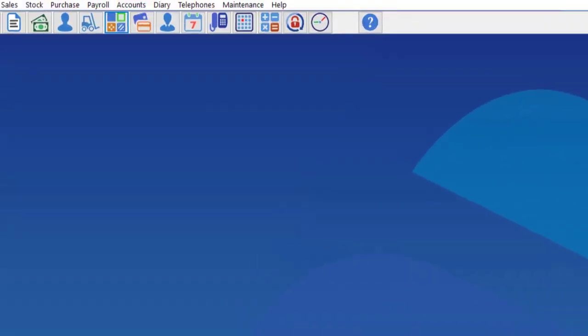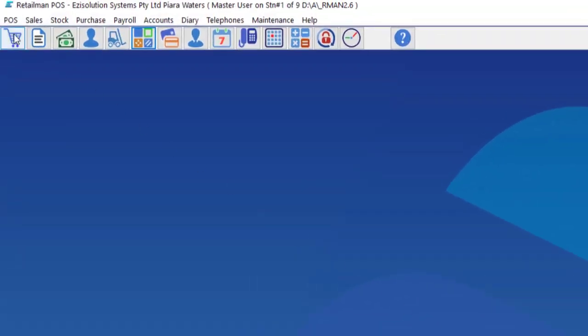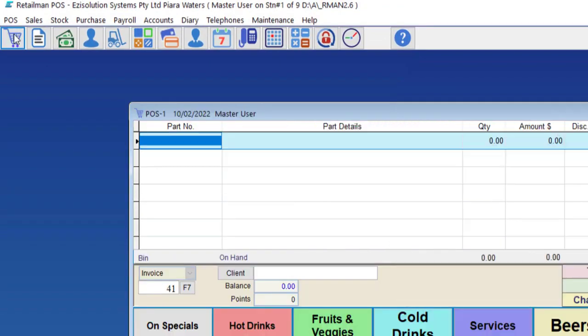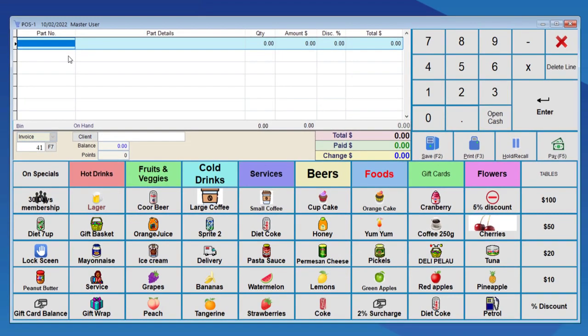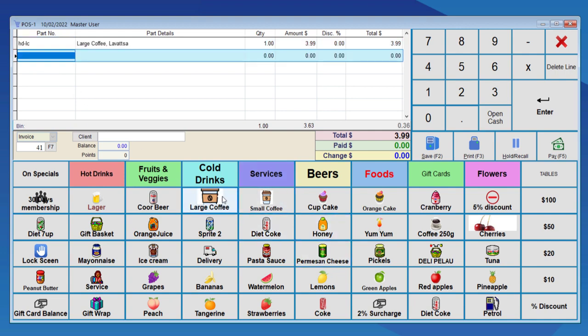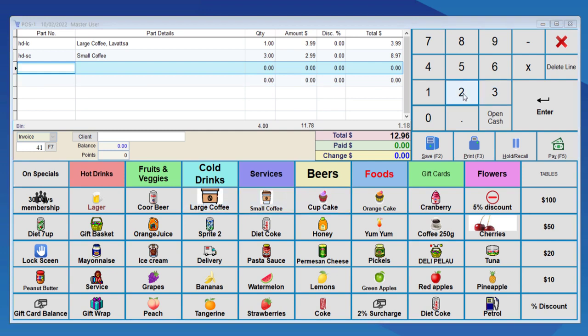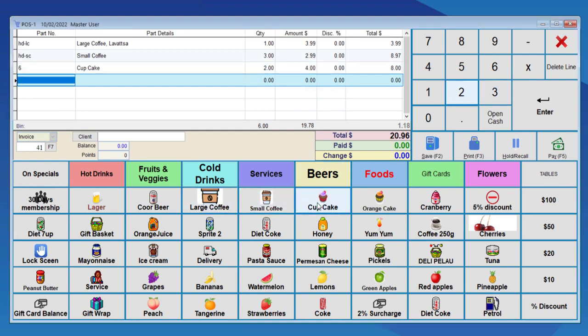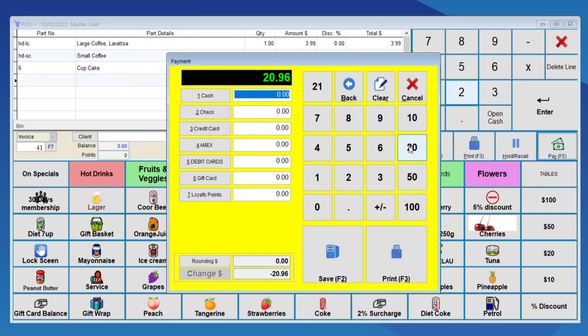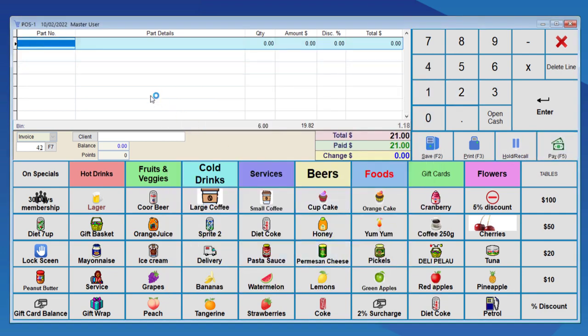The other option is to do a stock return. So you can do that from either the point of sale or from the invoice. Same thing applies. Let's say someone comes in and buys 1 large coffee, 3 small coffees, and 2 cupcakes and pays. Then the client comes back and says he wants to return something. Let's say 1 of the cupcakes.